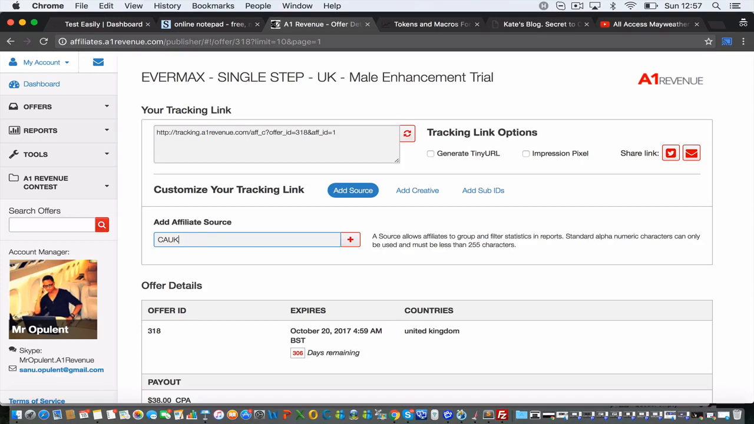So for this campaign, I'm going to call it CA UK Android. Okay. So for me, I can tell that's content.ad UK Android, but for the actual affiliate network, they might not be able to tell. Okay. So I'm going to press add, and it's going to add that source to our offer link right here.